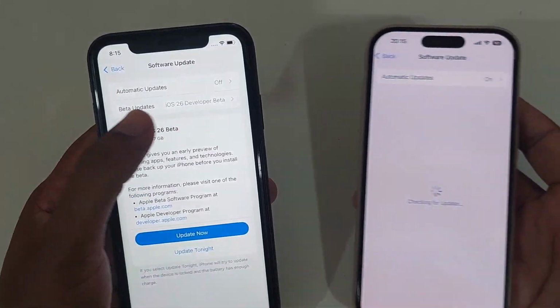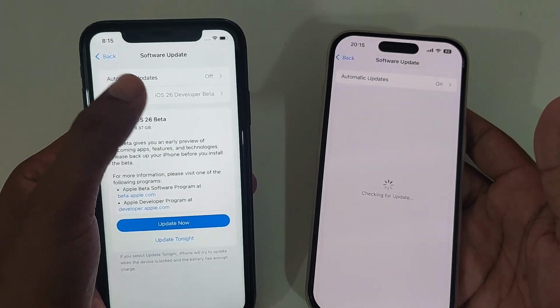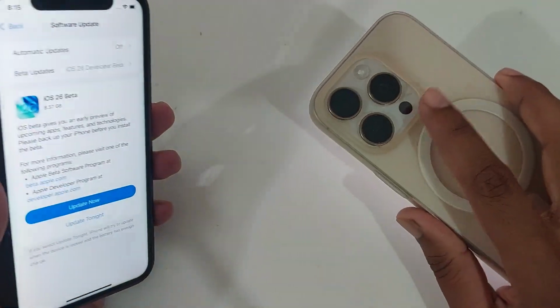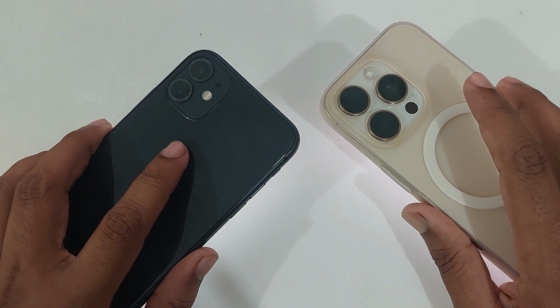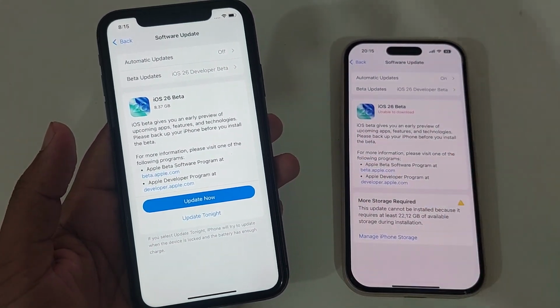Fix iOS 26 beta is not available. You can see there is not available, but this phone is available iOS 26 beta. I'm using iPhone 16 and iPhone 11. So how to fix this issue?